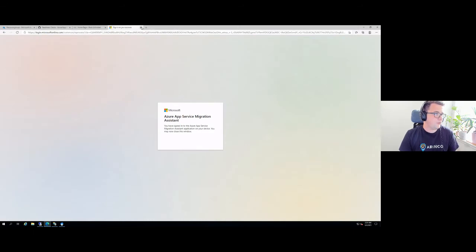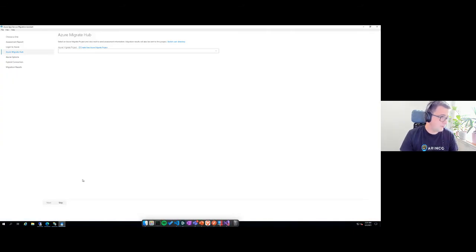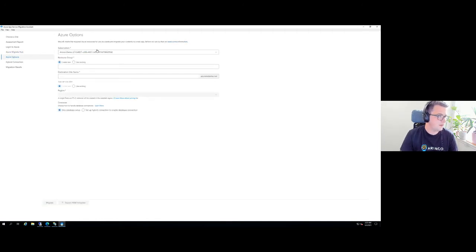Okay, so there's my login. And what I do in that scenario is I select an Azure Migrate project. I've already got one created that I can use. I click Next, and that data is going to upload to Azure. From here, I move on to a migration scenario where I'm actually pushing this website across to Azure, which I don't want to do just yet. So I'm going to leave this one for now.